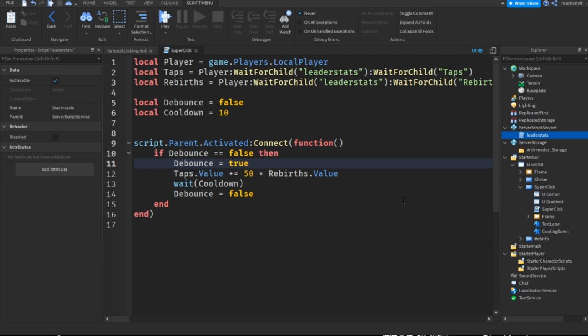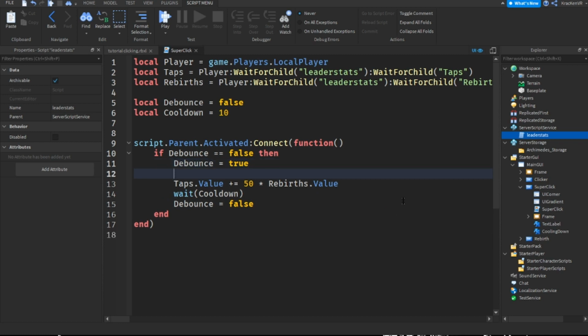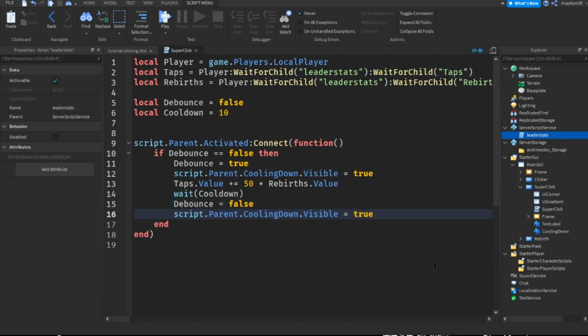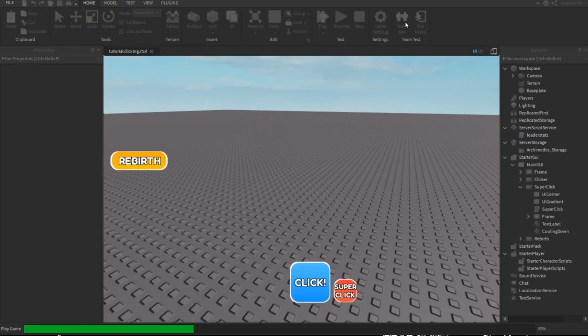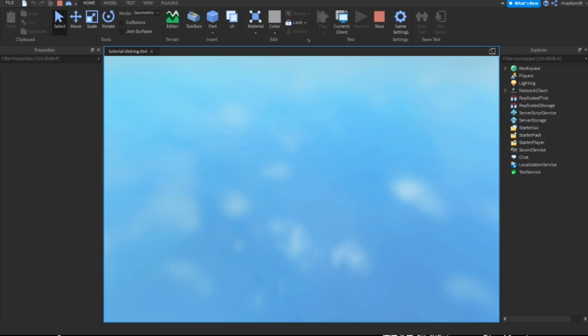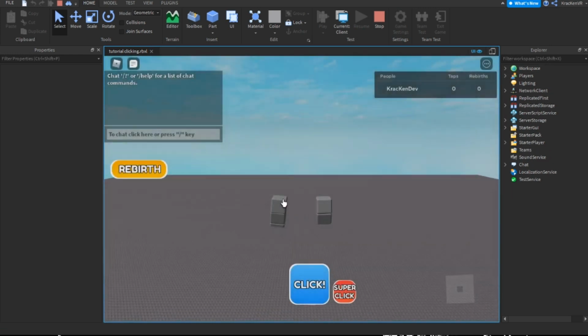Also we'll do script.Parent.CoolingDown, which is our cooling down text, .Visible equals true. And down here you can do script.Parent.CoolingDown.Visible equals false. And that works perfectly, probably. Let's test it out.